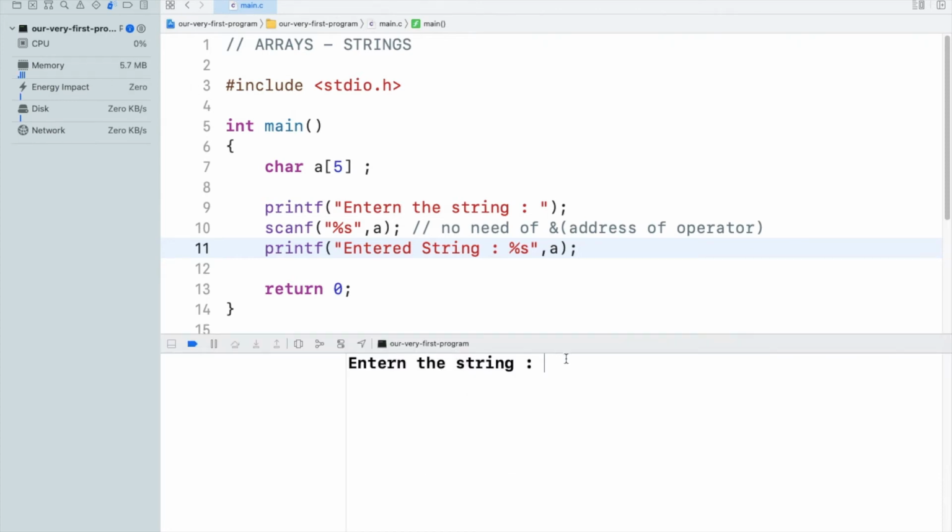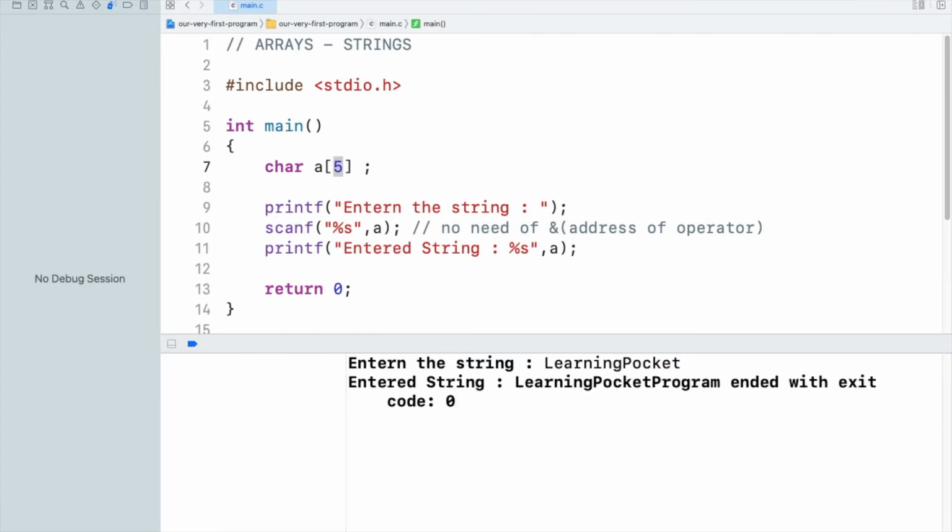Now I will be entering a string, keeping in mind that the maximum size of the string is 5. What if I enter more characters than the maximum length? Let's enter "learning pocket", and we are getting "learning pocket" as it is. You may get the whole string that you entered, but you cannot particularly access a particular element.